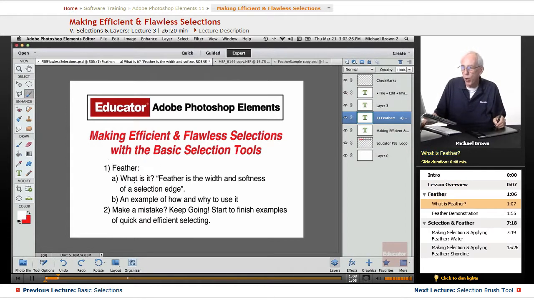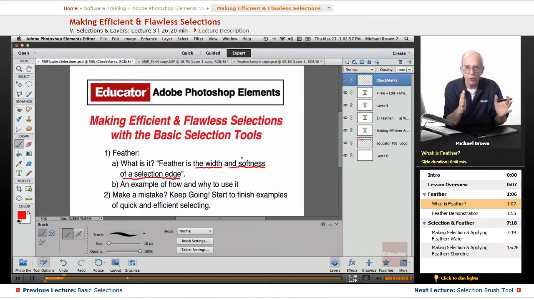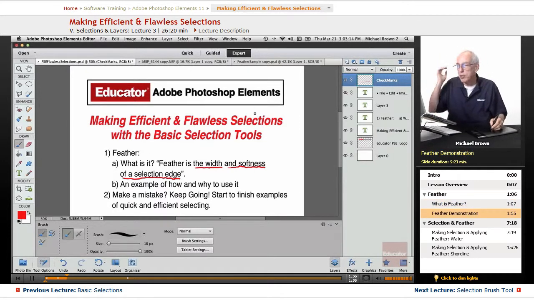So let's start by talking about what is feather. Feather is the width and softness of a selection edge. In other words, if the edge is wide and soft, when you make a correction, it's going to blend gradually into the rest of the area. If the edge is very hard and you make a correction, there's going to be a very abrupt change right along a sharp line of the correction into the rest of the picture. Sometimes you want a sharp edge, sometimes you want a soft edge, and the way you do that is with feather. So let me demonstrate it.